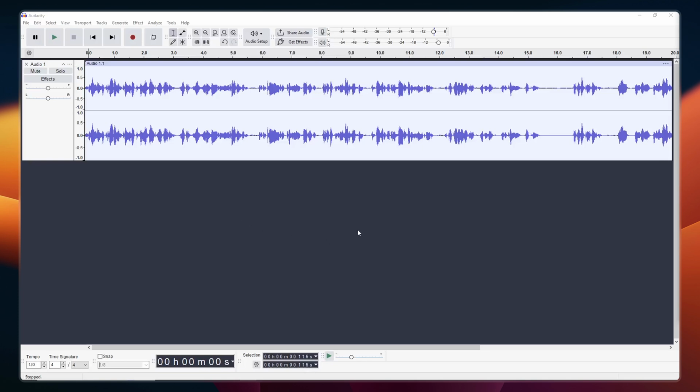Hey everyone, today I'm going to show you how to edit in Audacity by selecting exact audio portions with precision. Without any further ado, let's get started.